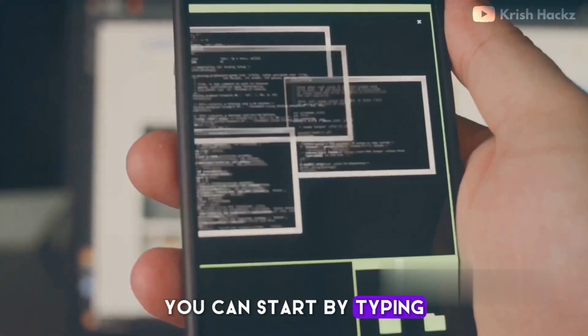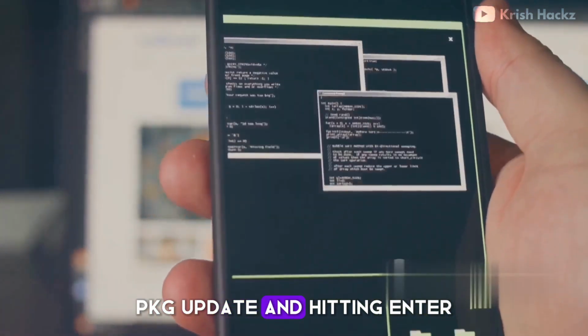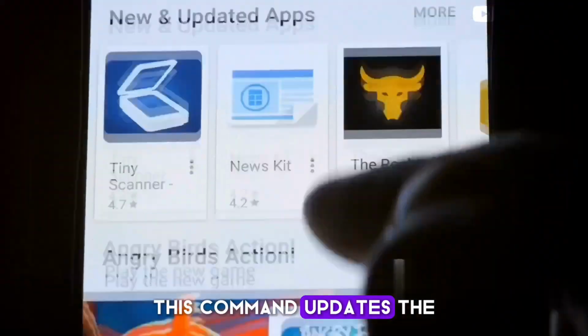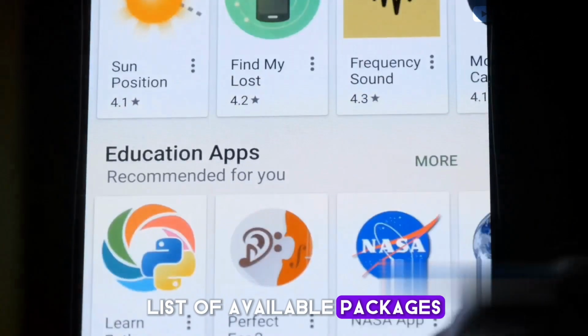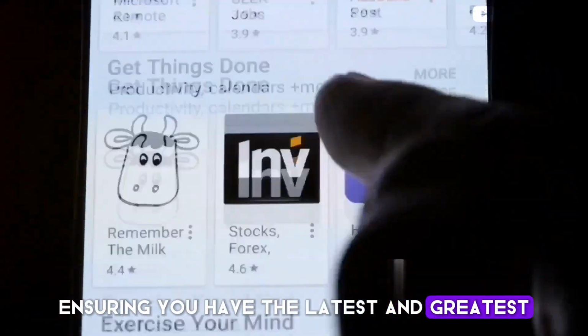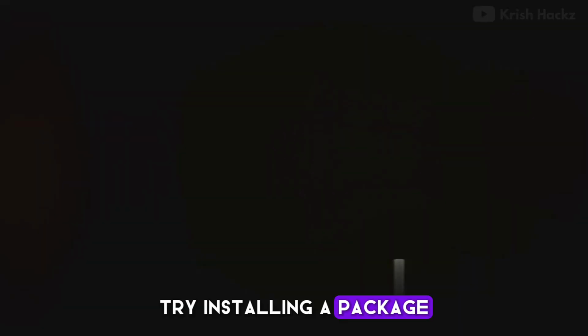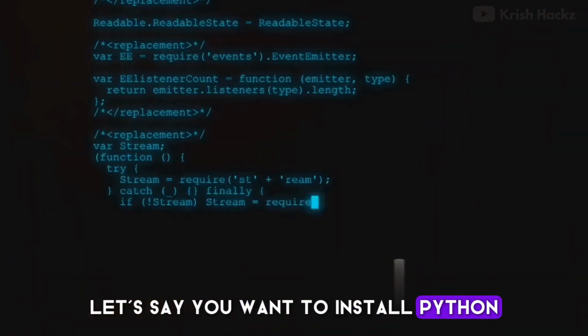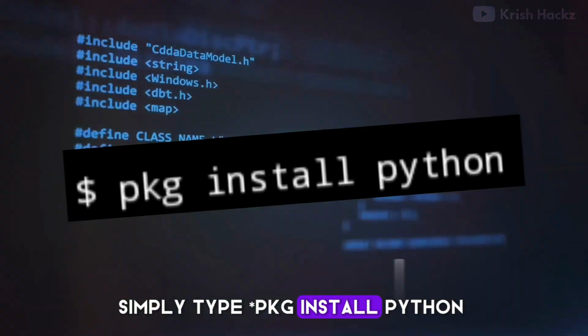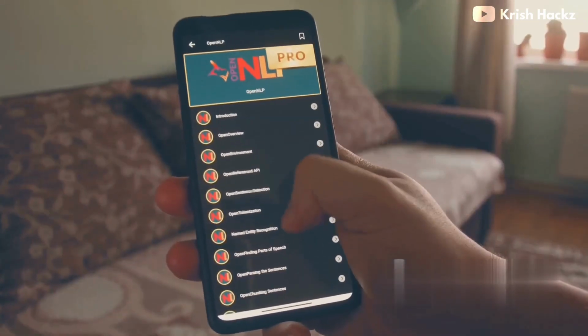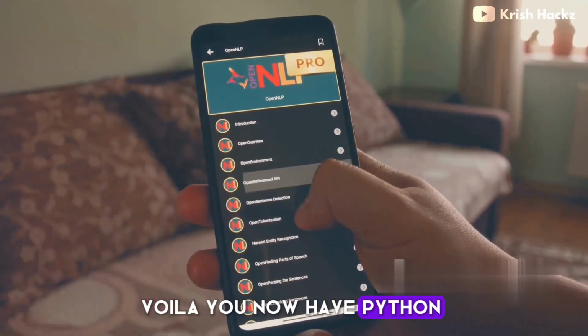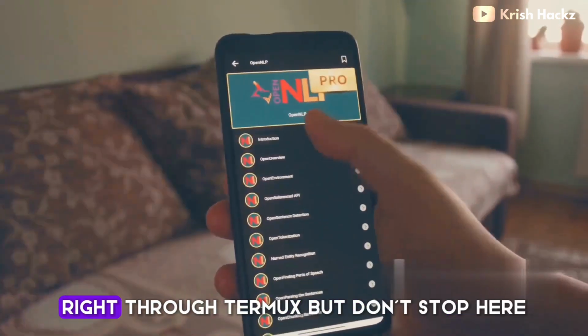You can start by typing pkg update and hitting enter. This command updates the list of available packages, ensuring you have the latest and greatest at your disposal. After updating, try installing a package. Let's say you want to install Python. Simply type pkg install python and hit enter. Voila, you now have Python installed on your device, right through Termux.